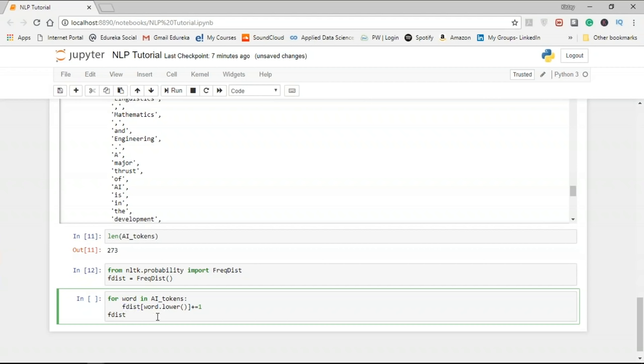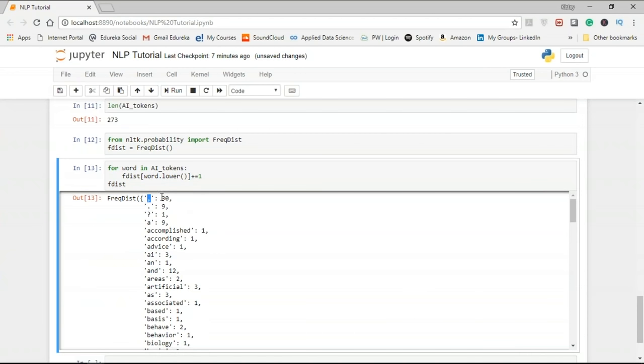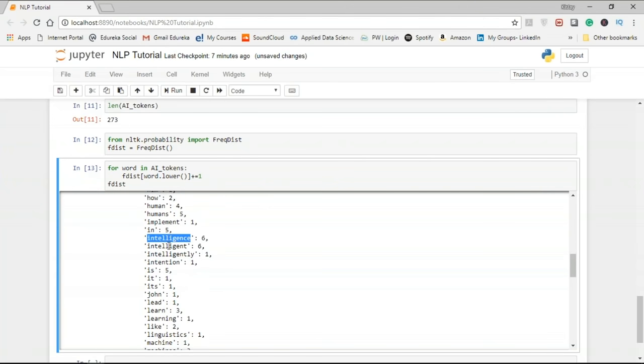And then we are going to assign it a number. This is basically a word count program, and it is being implemented using the FreqDist function, which is already present in the NLTK library. So let's see what the output of this one is. As you can see, comma has appeared 30 times, full stop has appeared 9 times, question mark 1, and so on. Like you see, intelligence has appeared 6 times, intelligent 6 times, intelligently has appeared 1 time.